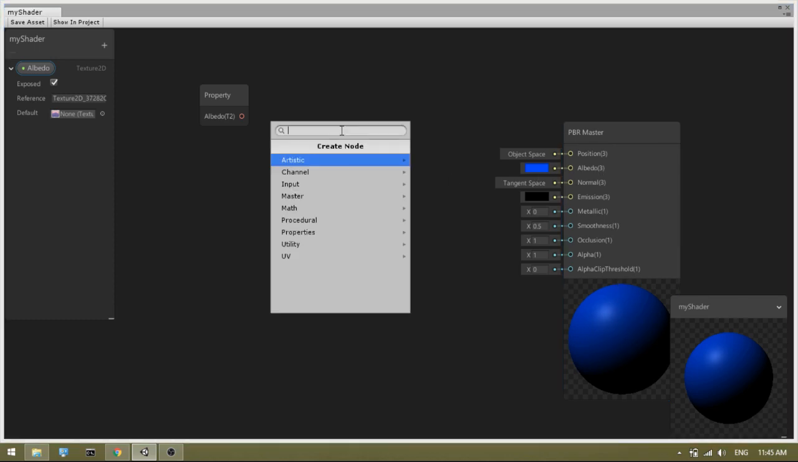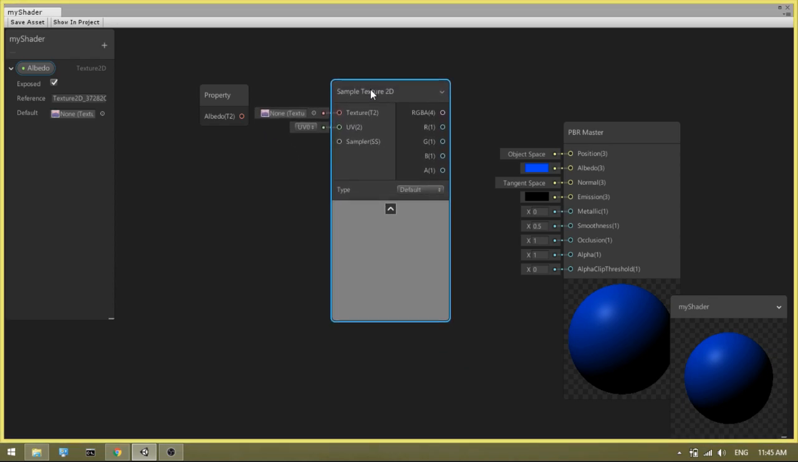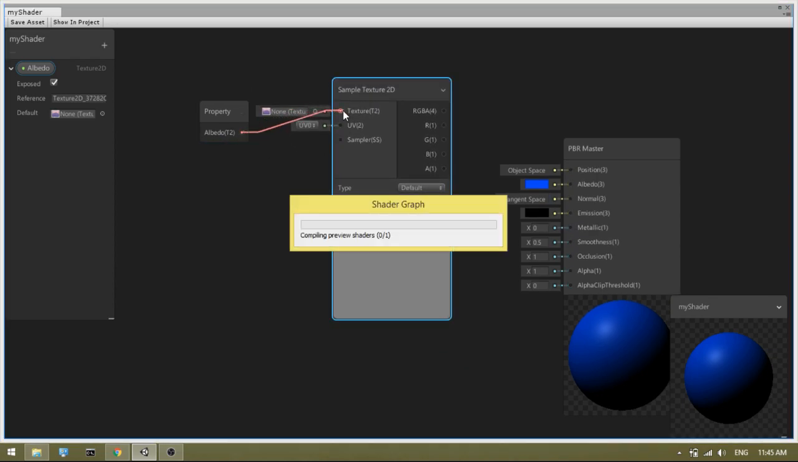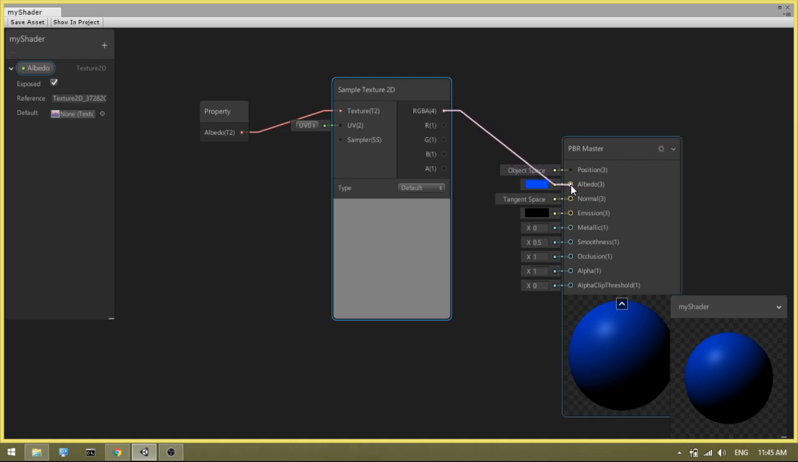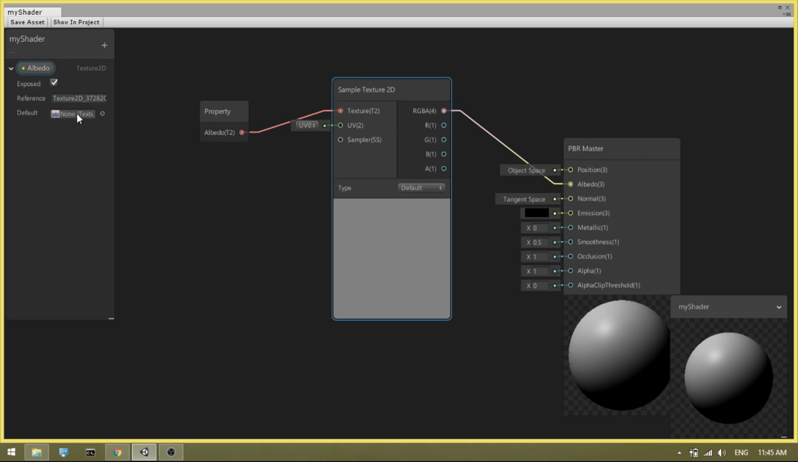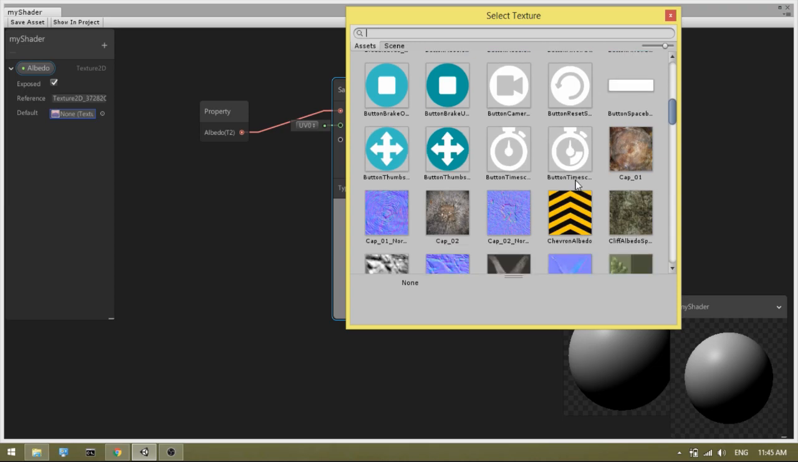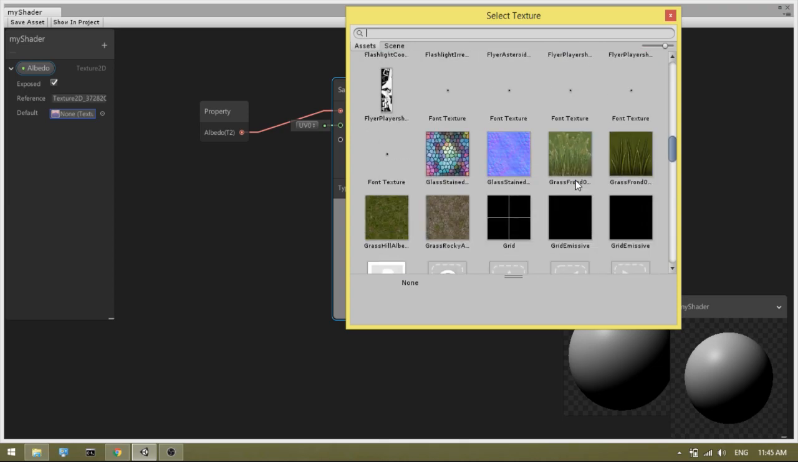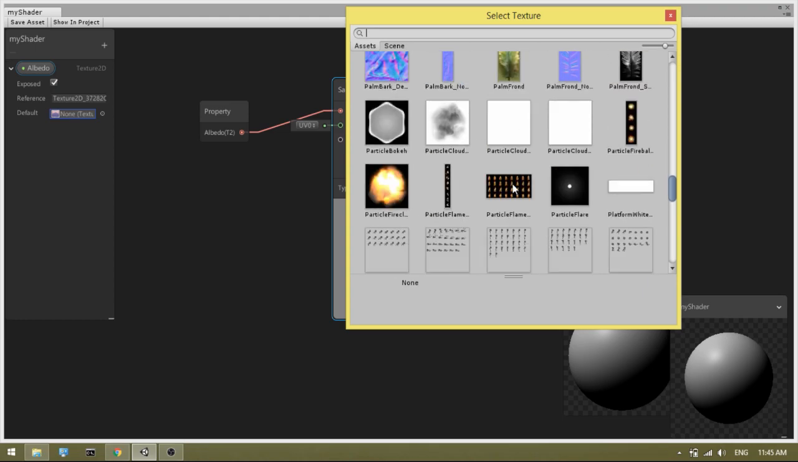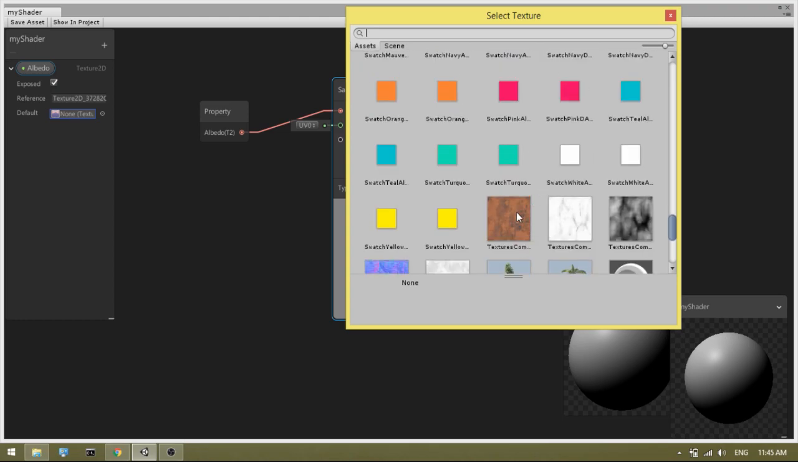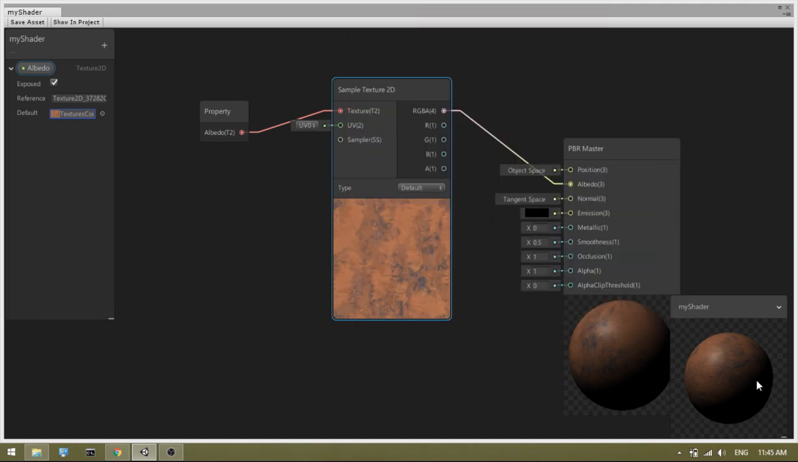Here, create a new node by hitting space. And then search for sample texture 2D. Then, drag the texture to the input of this node. And then feed output of this node to the albedo of master node. Now, from the property panel, you can change the texture of the property. Now in the preview you can see the result. Each node also have their own preview panel.